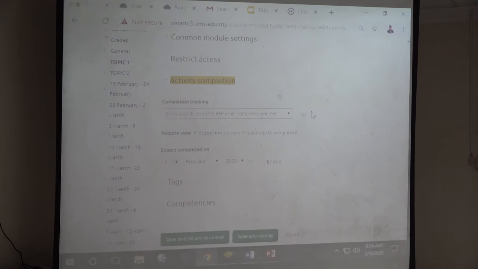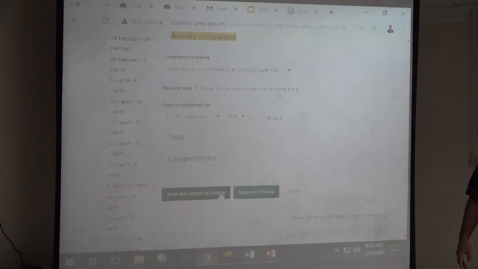So for example, if you find a weak student in the class, or maybe they are lagging behind, maybe they didn't download your lecture note at all. So you can basically track those students using the system. Okay, so we go down, and then you save and return to the course.